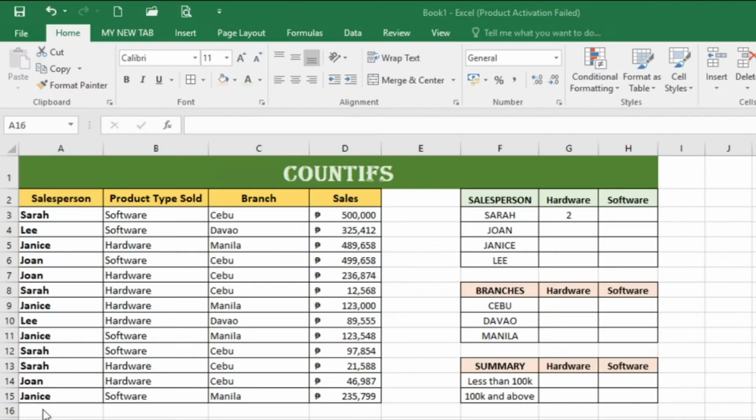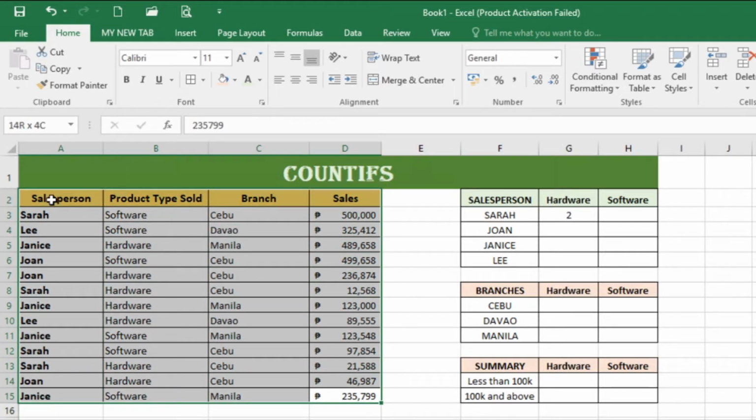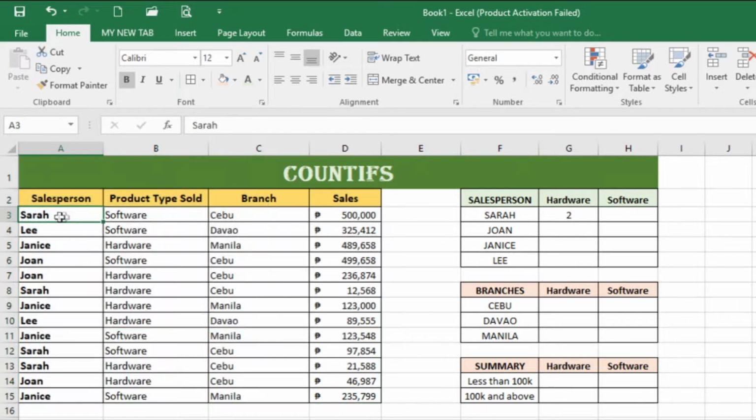Now let's proceed to the example. Here we have three tables. The first table is the data, which consists of 4 columns. The first column is the list of salespersons, and the second column is the product type sold by each salesperson. The third column is the branch to which the salesperson is assigned. The last column is the total sales of each salesperson.